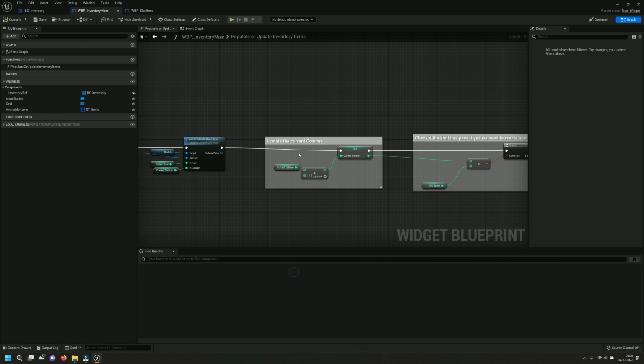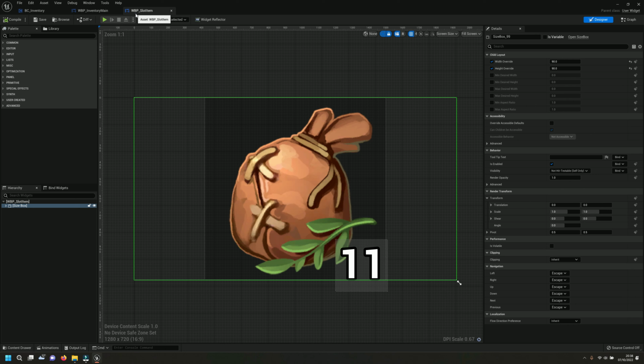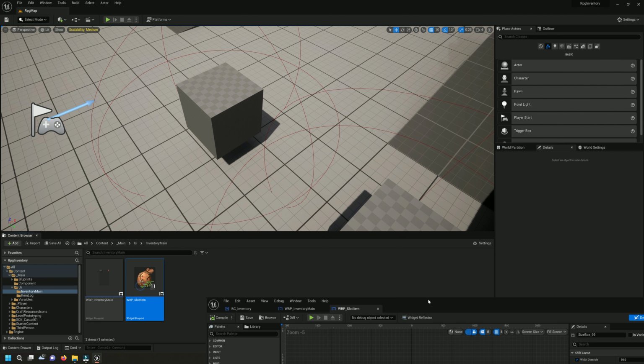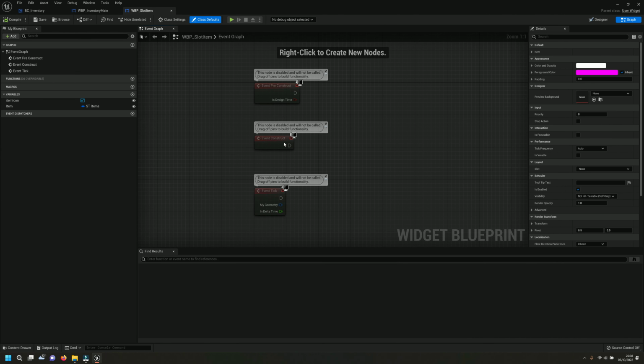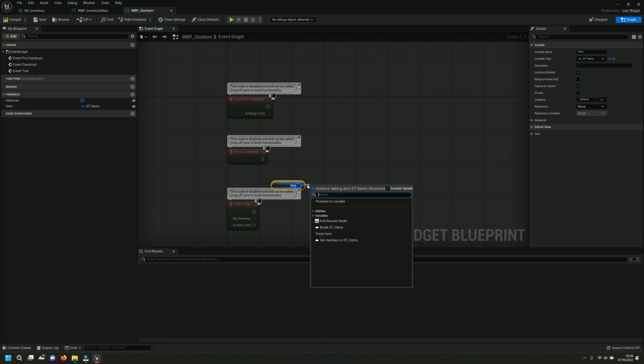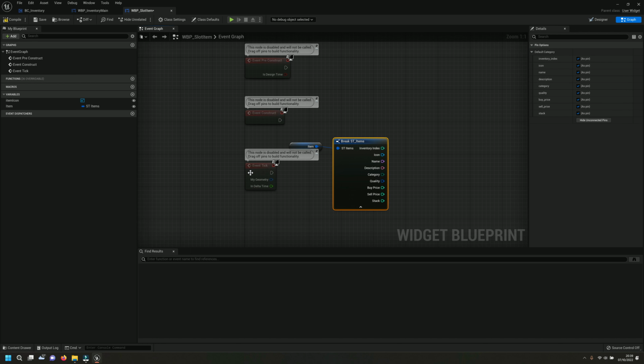Right now, let's make it so we can add the item icon at least. What I'm going to do is go to my WP inventory slot item, the item I created here. If you notice on the event construct, we have access to the same thing. If I get that and break the items, or you can also right click in there and split the struct pin. I prefer to break it because this way I can just get the things I need from this menu, so I don't get anything messed up.